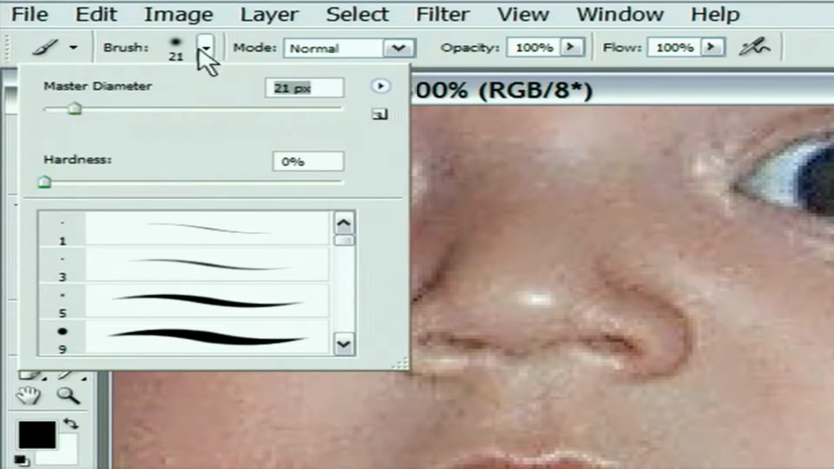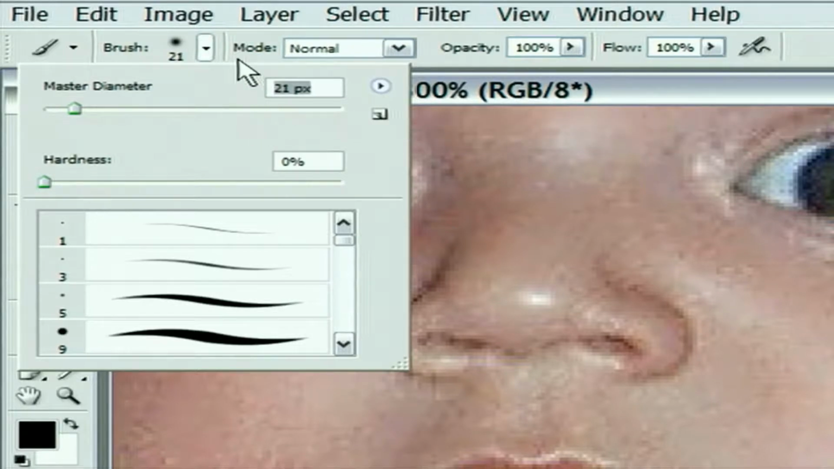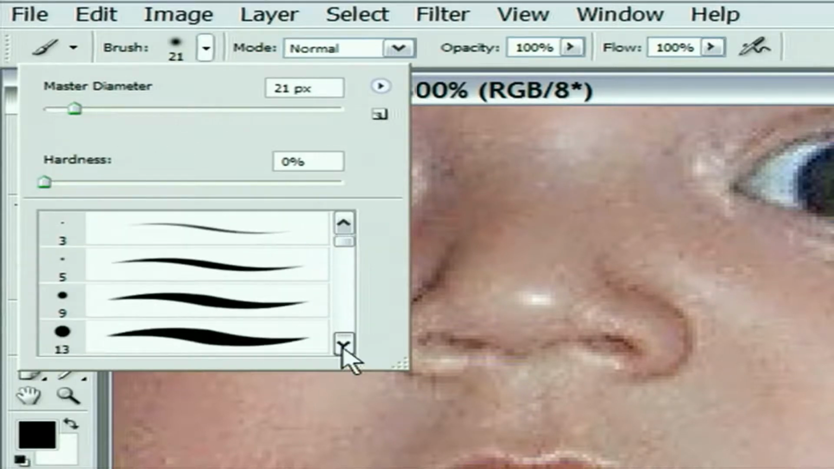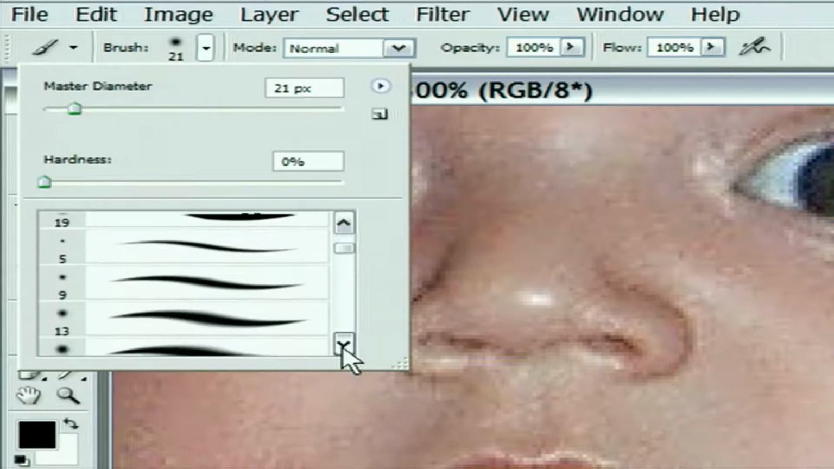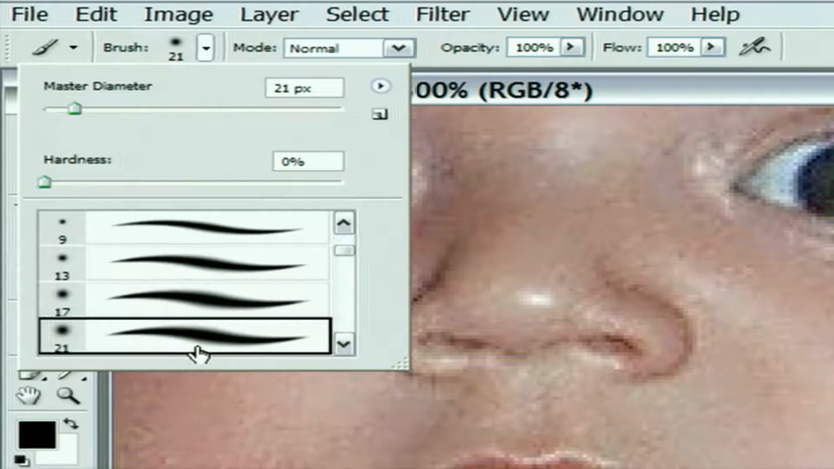And I did this by clicking this little down pointing arrowhead here. And then I changed the master diameter to a smaller value, 21 pixels. We'll see more about changing brush sizes and so on later. Or after you bring up this little mini palette here, you can select one of these predefined brushes down here. And notice they come in hard and soft varieties, so select whatever you want. We'll stick with 21. 21's good.